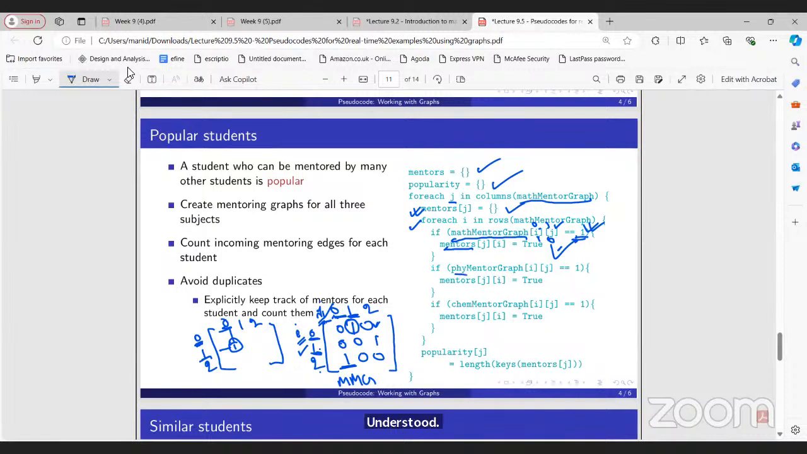Similarly, you are going to check for physics. Similarly, you are going to check for maths. Every time you find a mentor, you are going to put it here. But there will be no duplicates. Why? Because if the same J is mentoring the same I, or the same I is mentoring the same J, in all three subjects, there can only be one edge between I and J, right? So duplicates will be removed.